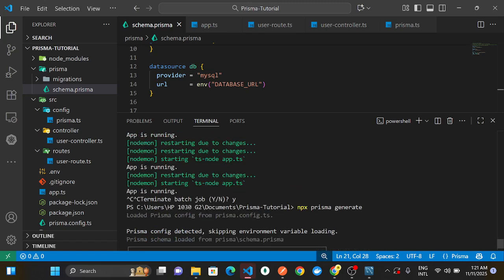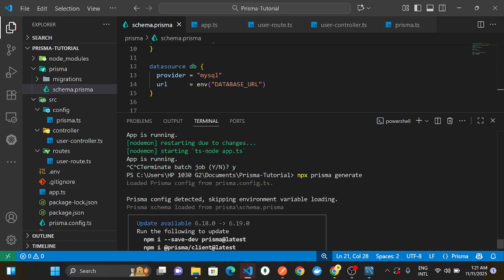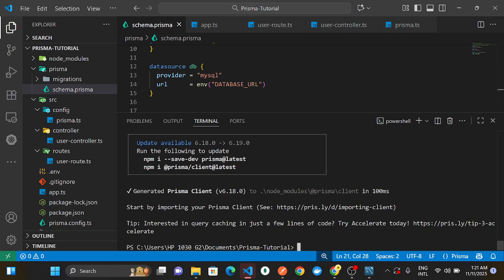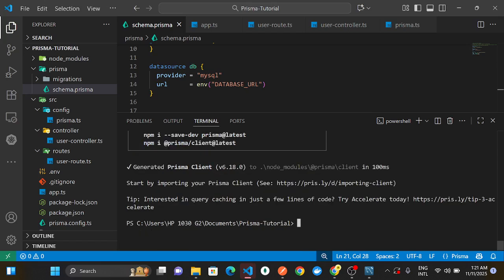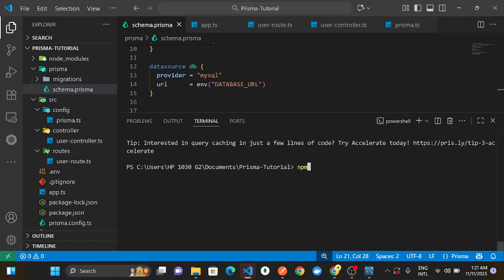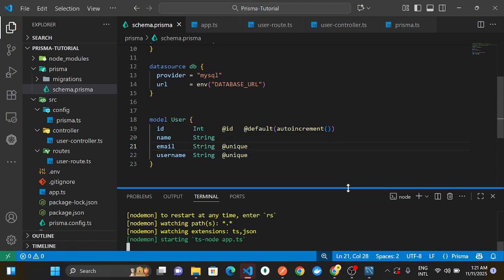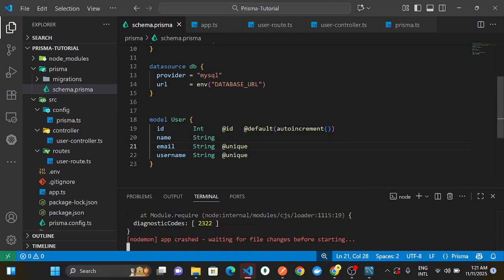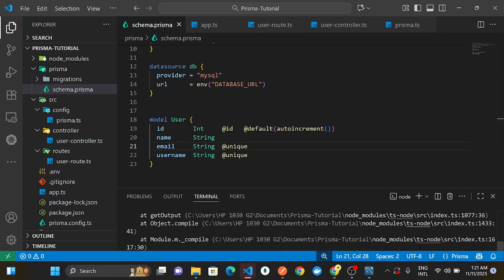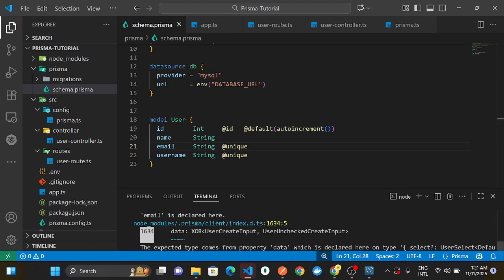You can see it loaded the Prisma config and generated Prisma Client. Started by importing the Prisma. Okay. Interested in query caching in just a few lines of code? Try Accelerate today. Okay, it means that it was completed. So if we run npm run dev, I promise you, this has been reflected. So let's see where we are getting the error.